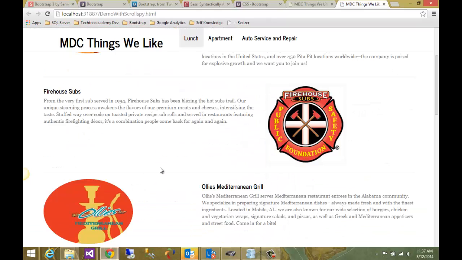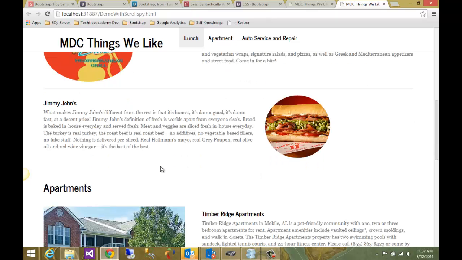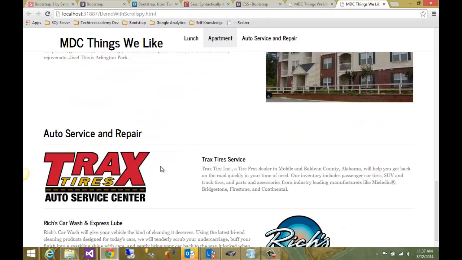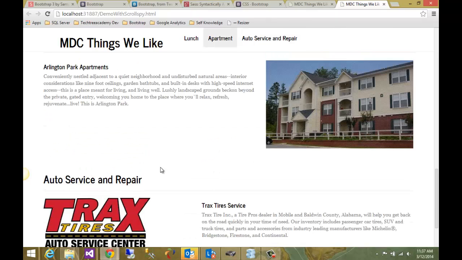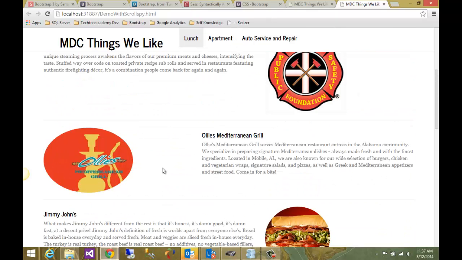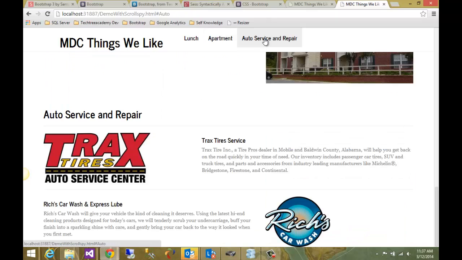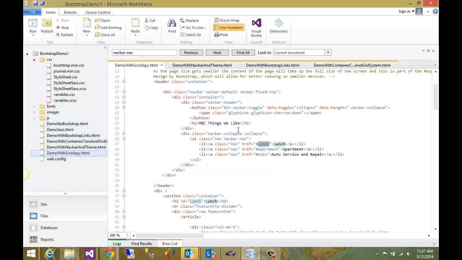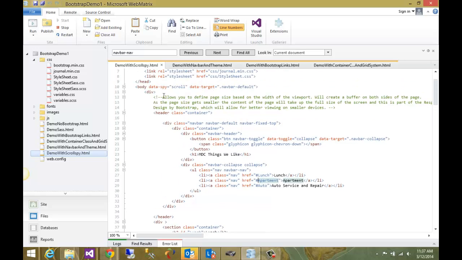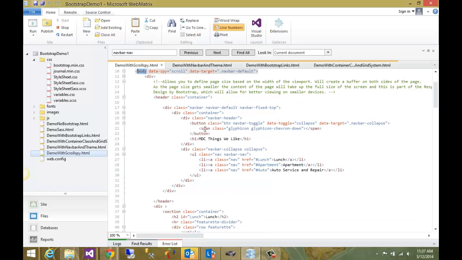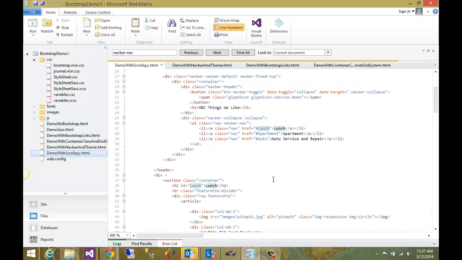So as we scroll down, lunch is highlighted, and we get to apartment, and auto service repair. As we scroll up, you can also click on it and it'll take you to that section on the page. And this is a JavaScript plugin. Like I said, you can do it all through the HTML markup, so there's no jQuery or JavaScript that you have to write. Just simply state the body that you're scrolling through, and then the IDs match each section that you want to scroll through. Any questions on the scroll spy?